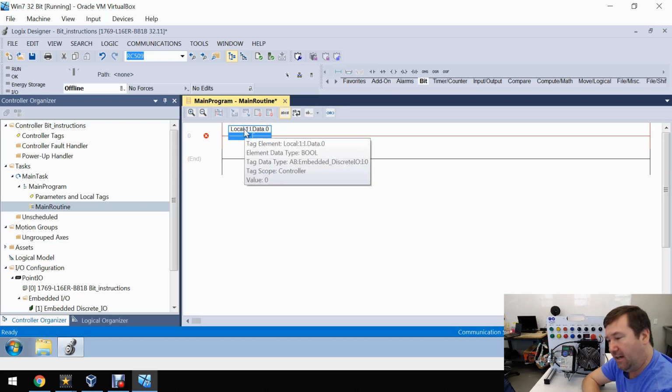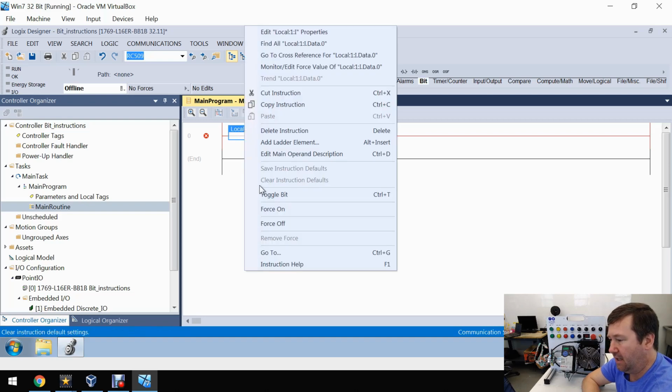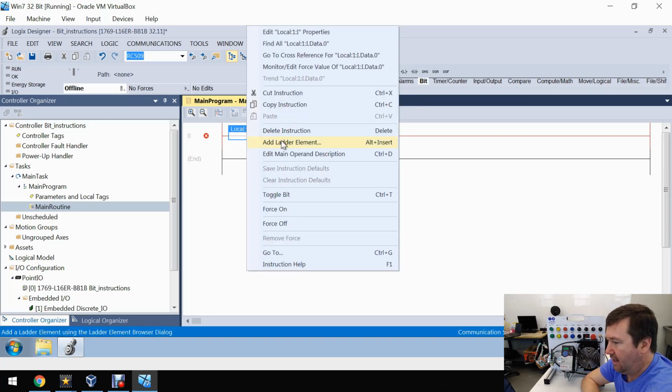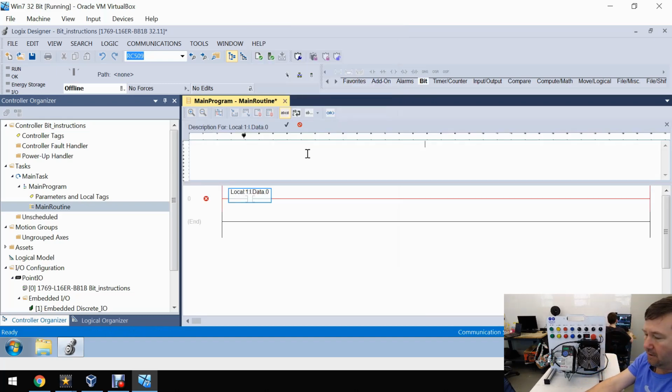Now it can look a little confusing with this long address here that we have. So first, let's go ahead and add a description to this one. So let's right click it and edit main operand description. And we're gonna make this one button one.